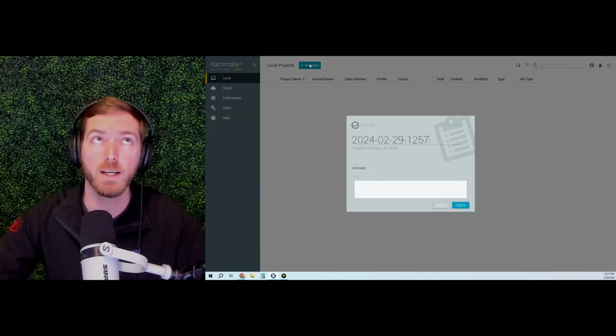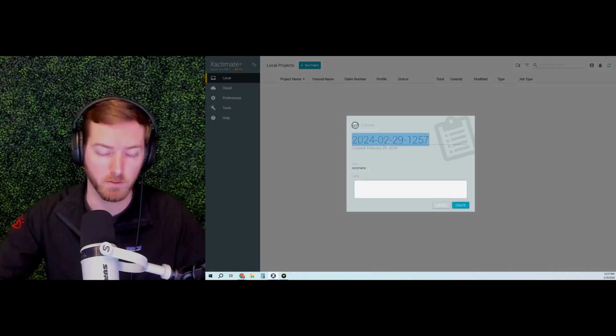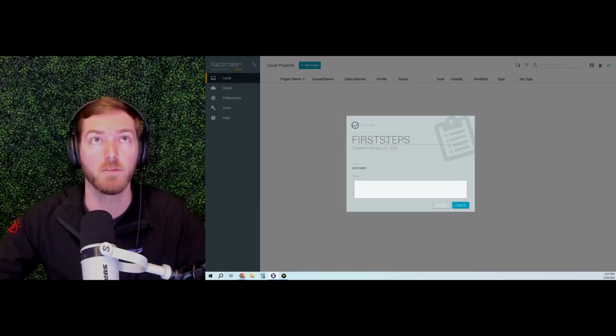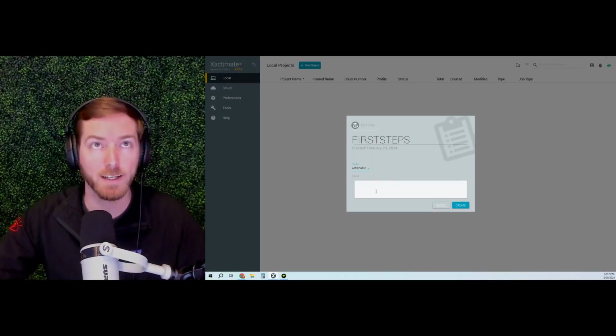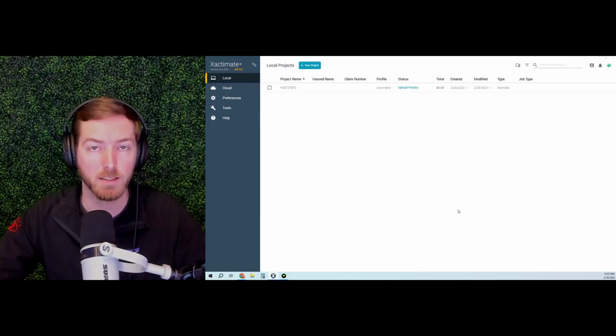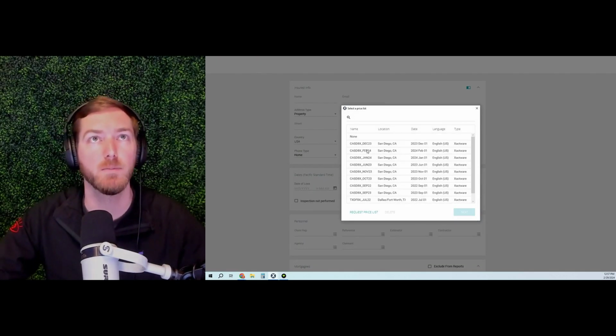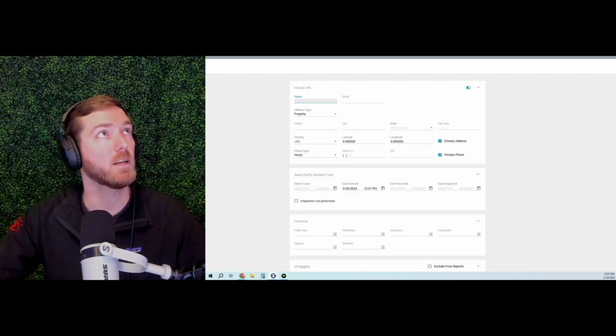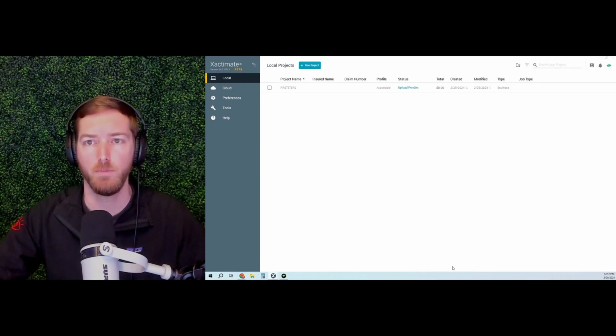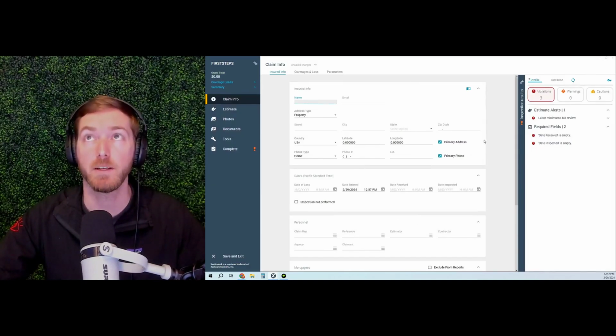I'm going to come here to create a new scope, a new ESX file. We'll call this First Steps. And you'll note the profile dropdown box has various options for you. But for this, we're working in the actionable profile. So we'll select the actionable profile and create. Now it's going to create an estimate. We'll add a price list here and go ahead and standardize this up a little bit so it makes it a little bit easier for everybody to see.